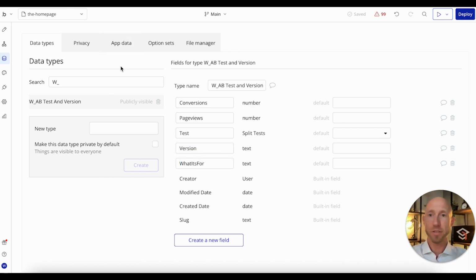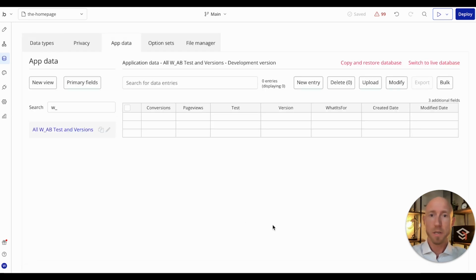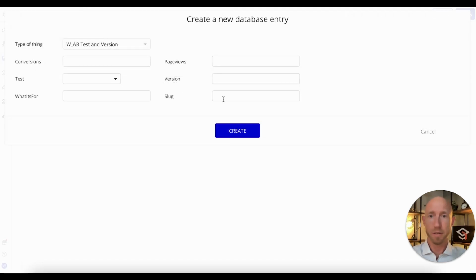So now let's actually go and set these up in the database. So we'll add a new entry here, where we'll say conversions is 0, page views is 0, version is A. What it's for, we're going to say it's the control version, and it's for this test.